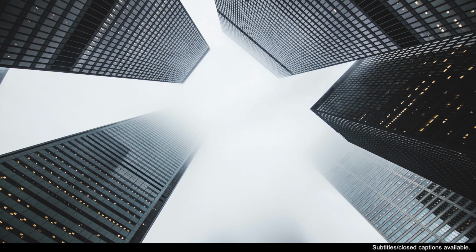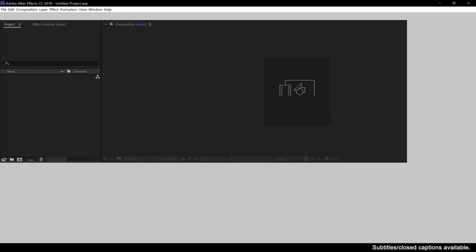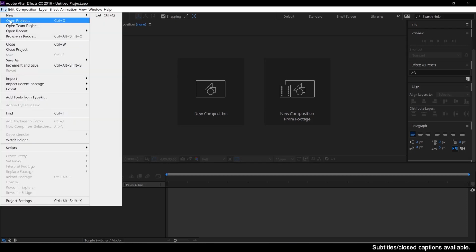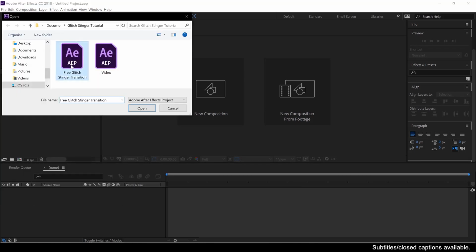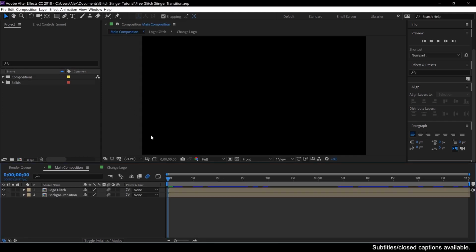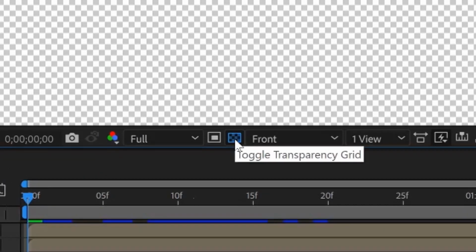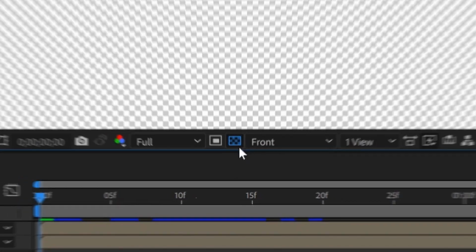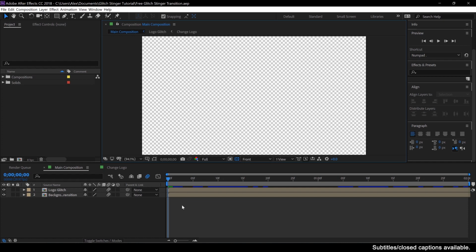Okay, so to begin, let's open up After Effects. Go to File, Open Project, and open up the free glitch stinger transition file. Okay, first, make sure this icon right here is toggled on. This icon toggles transparency within the project. You will know it is on if the icon is blue, or your composition has the transparency pattern, like so.